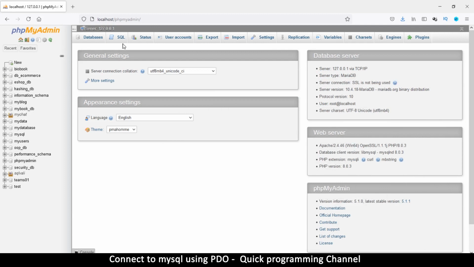So let's see how we can create a connection. Open your web browser and type localhost/phpMyAdmin, and you get to something that looks like this. This is where you design your databases from.